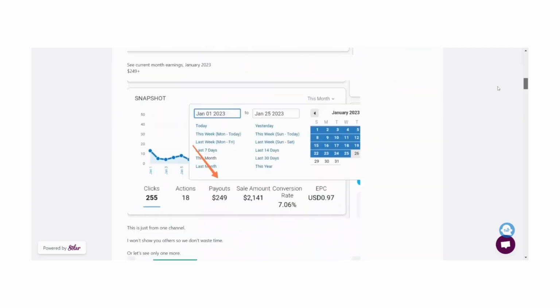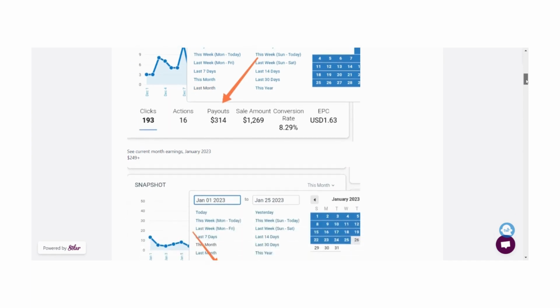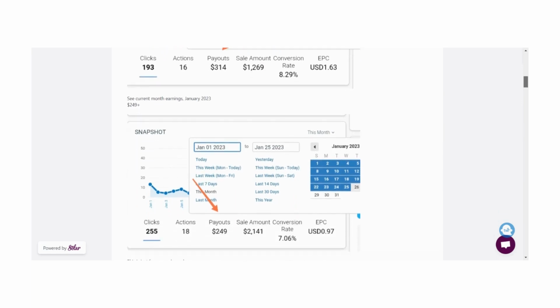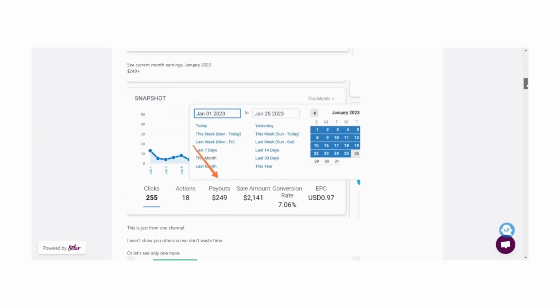These are some of his results. As of December, 193 clicks generated over 1,263 in affiliate commission. This January, over $249, which is around 50,000 naira. And you see, this is just from one channel.